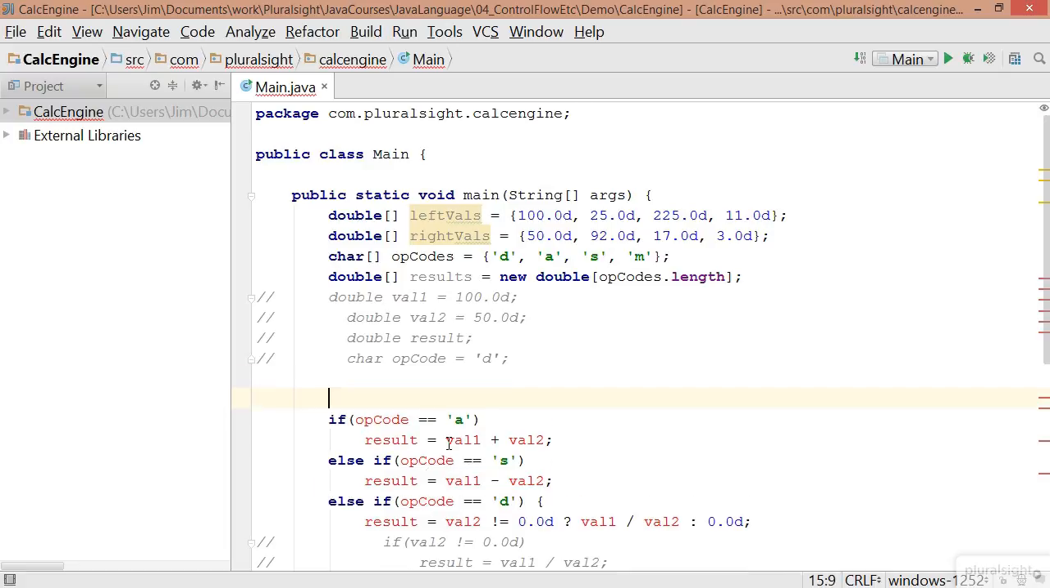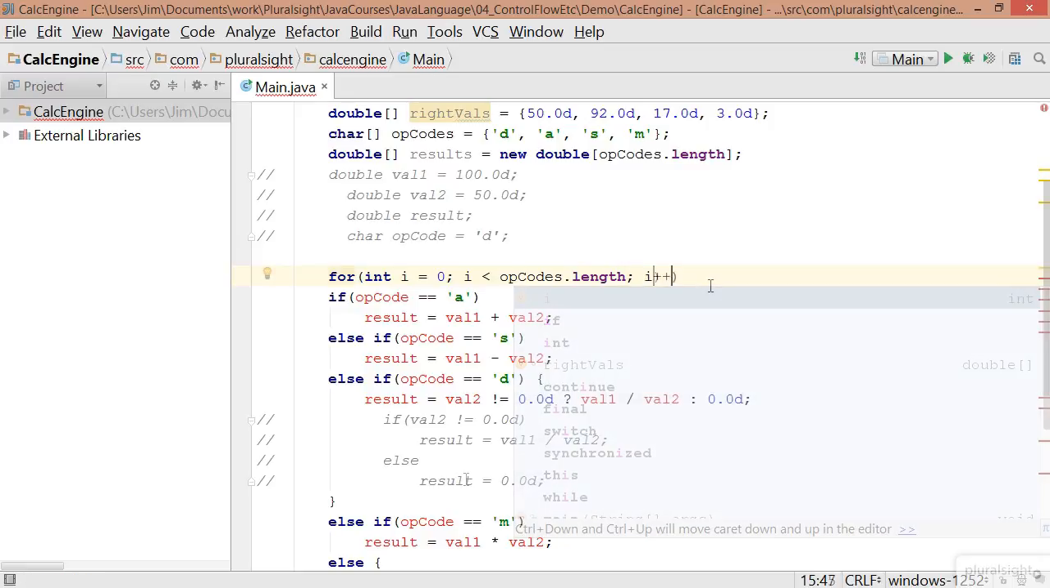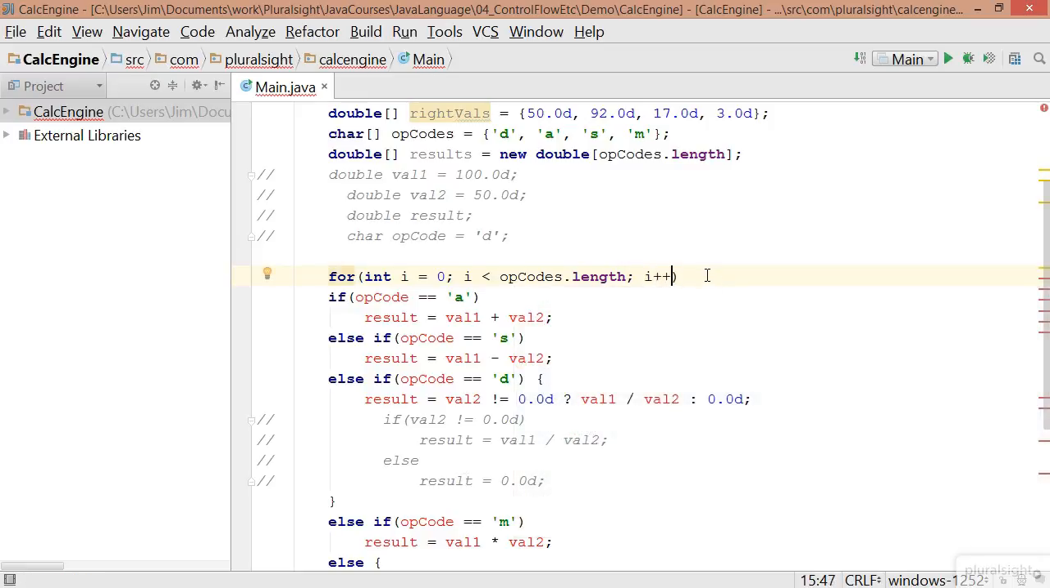Now I want to loop through these values and use them. Because I'm using the same position from each one of these, I'm going to use a for loop where I increment an index, and I'll use that same index for each one of the arrays. So I'll set up a for: int i equals 0, run while i is less than opcodes.length, and then increment i each time. I want to include the whole if statement underneath here, so I'm going to put brackets around that.